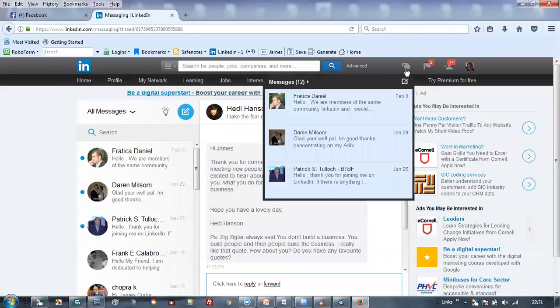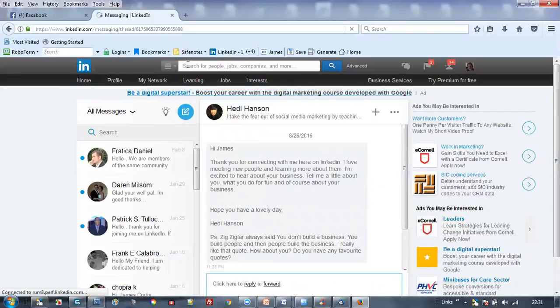Now, yours looks slightly different to mine, Joe. Is there a reason for that? You've still got the old layout, which I much prefer. Mine, they've changed the layout in the last week or so. That's really strange, isn't it? It's like when Facebook changed the timeline and some people got it earlier than others, but you'll probably get it soon.